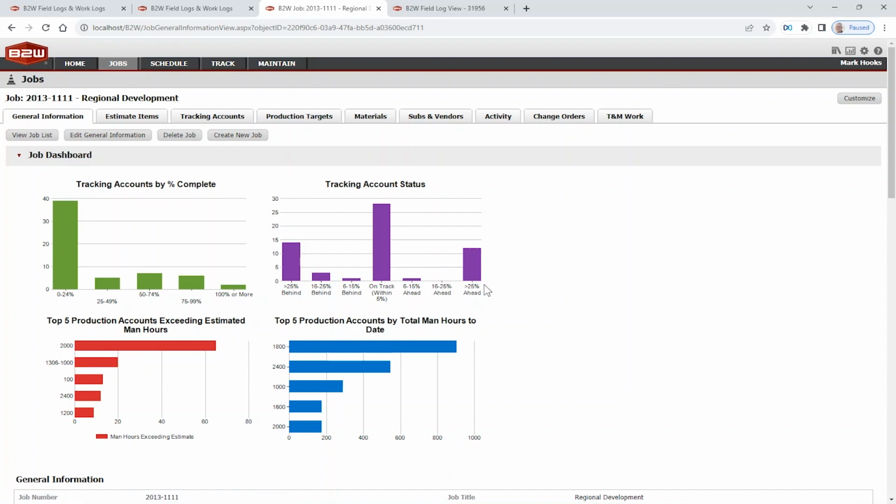The second graph here is for my tracking account status. It's looking at man hours and quantities the way they were estimated, and comparing those man hours and quantities to the way they're being performed. So over here, I've got quite a few scopes of work that are using less man hours than the way I bid it. Right here, I'm right in the middle where I should be, but over here, there's a fair amount of work that's not doing as well.